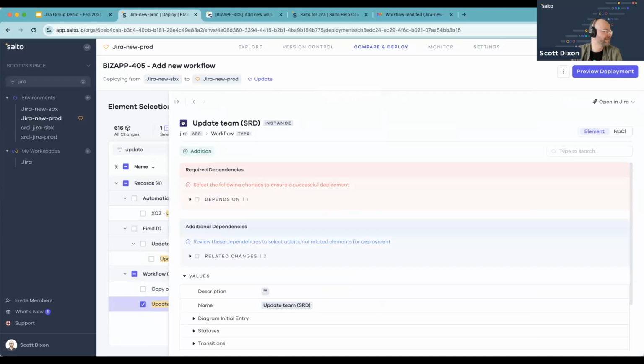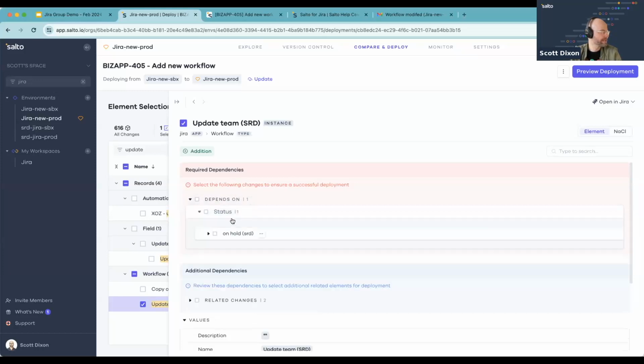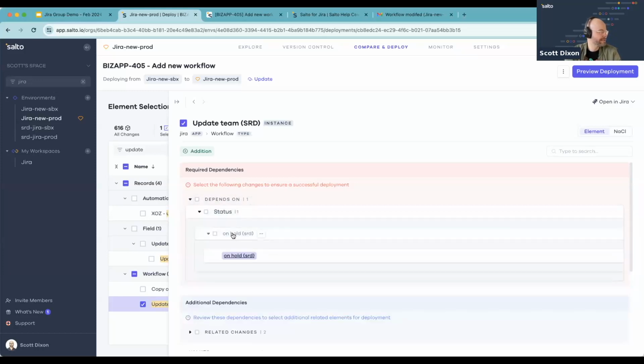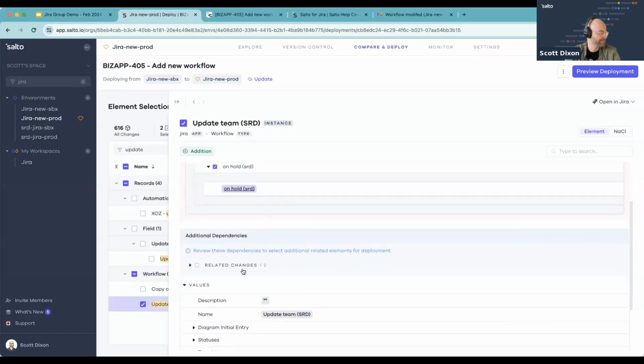As soon as I select it for deployment, you'll notice that these required dependencies and additional dependencies tabs start to populate because Salto is using what we know about its relationships to other configurations and flagging those as required dependencies. In this case, it looks like we've got this on hold status that doesn't yet exist in my target environment, so I'm going to go ahead and add that.